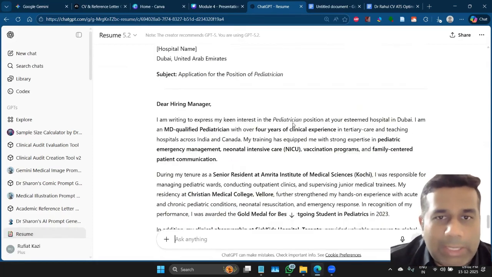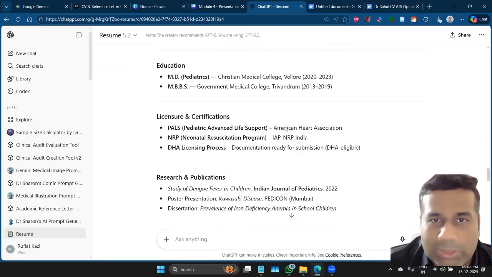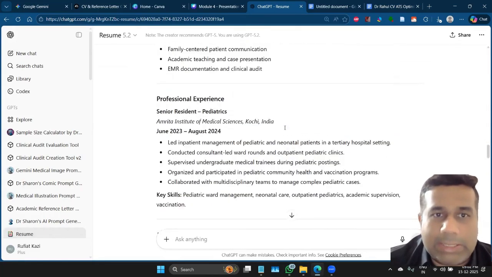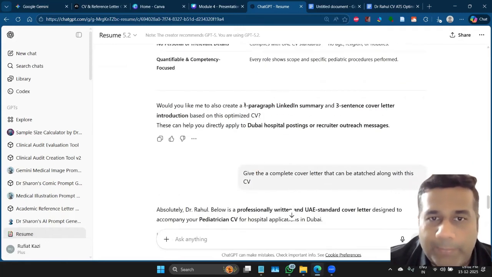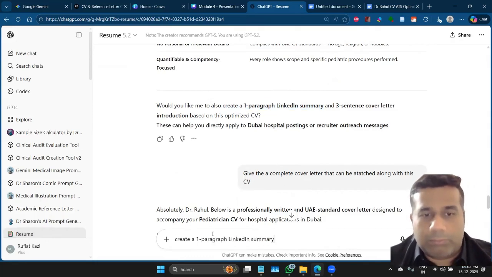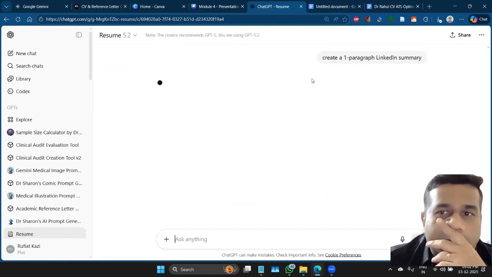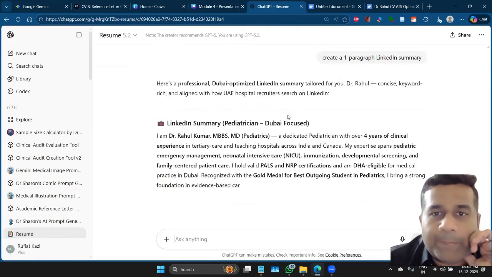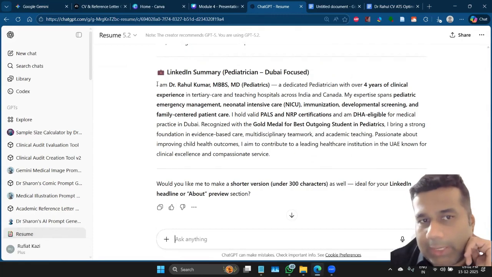Then we can create a LinkedIn part also. I'll be covering LinkedIn in detail later on, but let me see how its LinkedIn section comes up, because it suggested LinkedIn can also be created. Okay. Create a one paragraph LinkedIn summary. Okay, so such a LinkedIn summary can be created instantly.